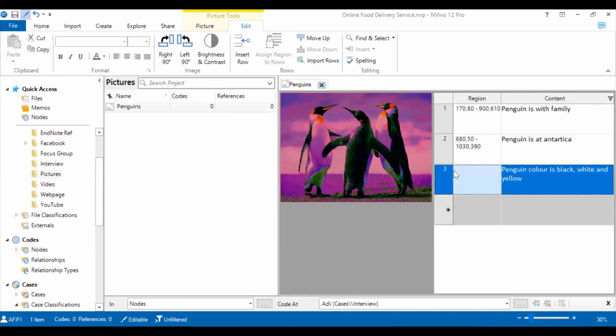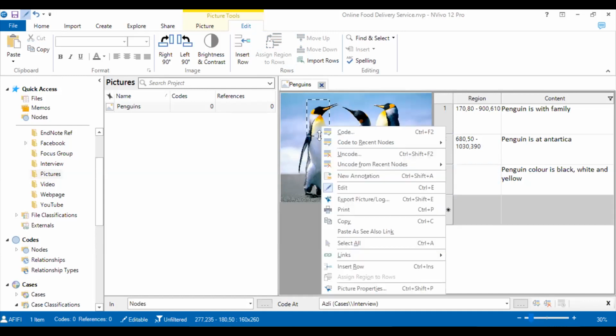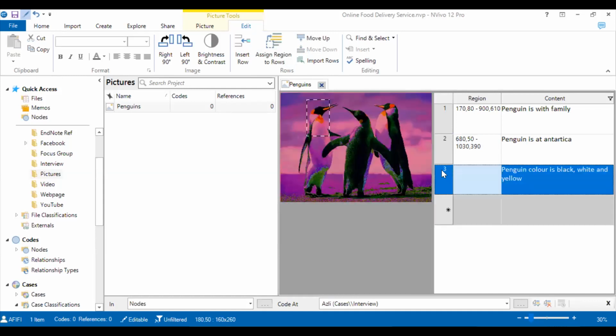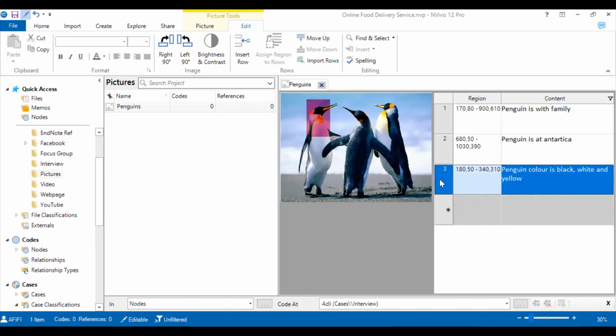Which area? And then click row number 3. Assign. Click outside. Can you do that, describing that area?